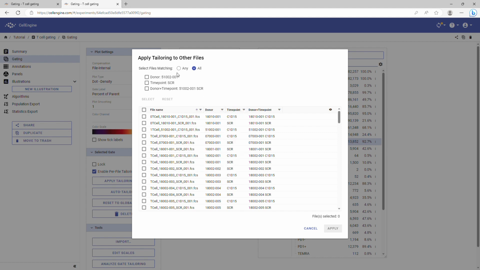This is another reason that adding sample annotations early in the analysis process can be helpful. Because I added donor IDs before gating, I can use them to select other samples. When you have the settings you want, click on Apply.